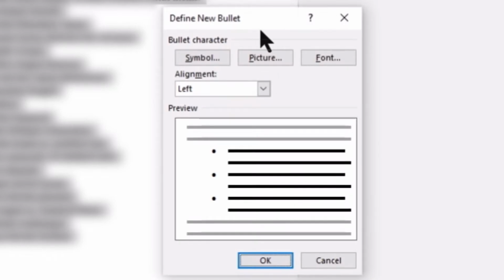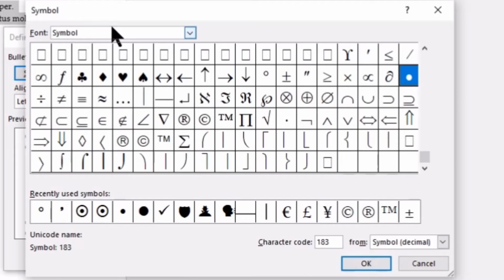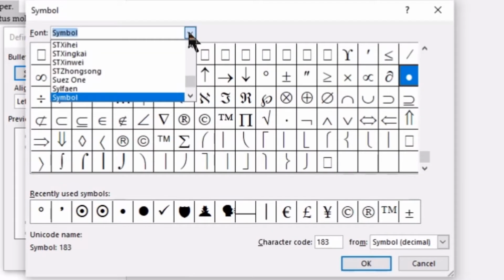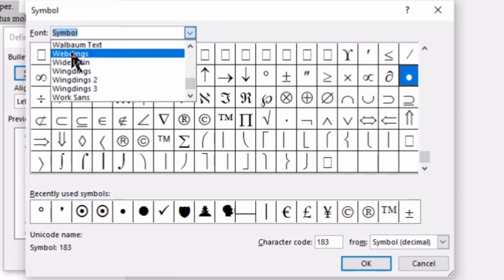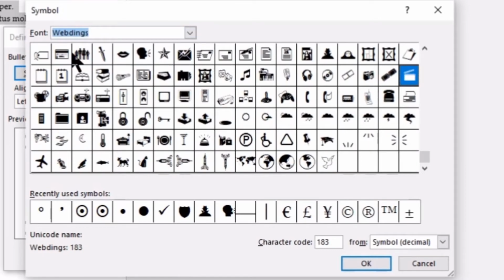Clicking this, we are now looking at the Define New Bullet window, where you could choose to replace the existing bullet with a symbol. So in other words, any character from any font that you have on your system. So I'm going to just click on this, and you can see that it is using the font Symbol. From the drop down here, you have access to all the fonts on your computer. Great ones for this type of feature would be things like Wingdings and Webdings. They have all kinds of fun little characters that you can use.